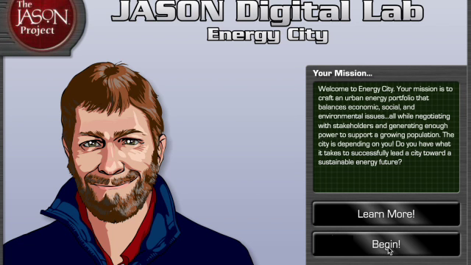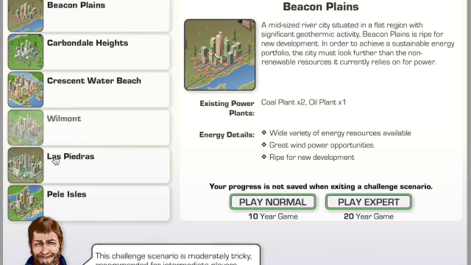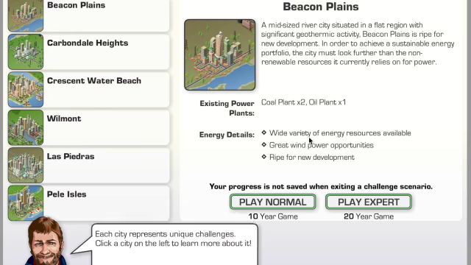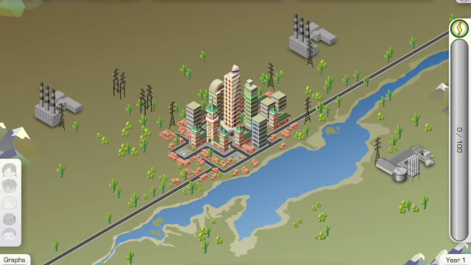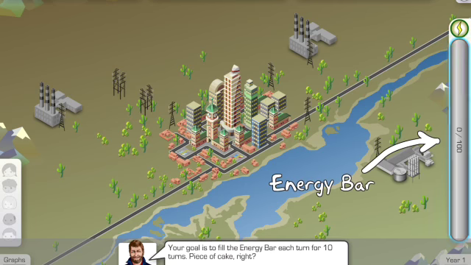So when you get to the game, you're going to go ahead and hit begin. And when you do that, there's a bunch of different cities that you can choose. I'm going to start with Beacon Plains because that's the easiest, and I'm going to play normal. When it loads, I'm going to walk you through this tutorial.